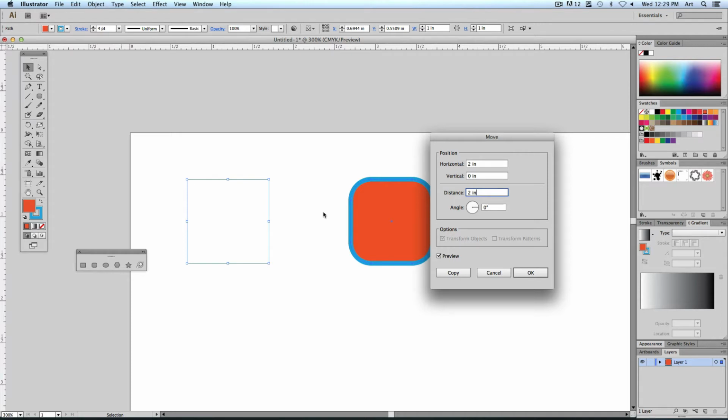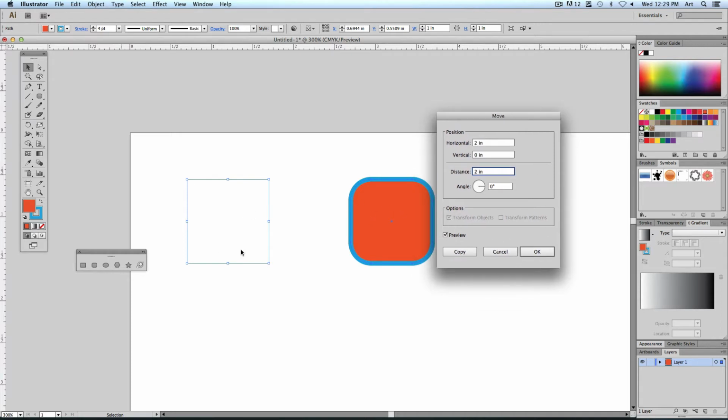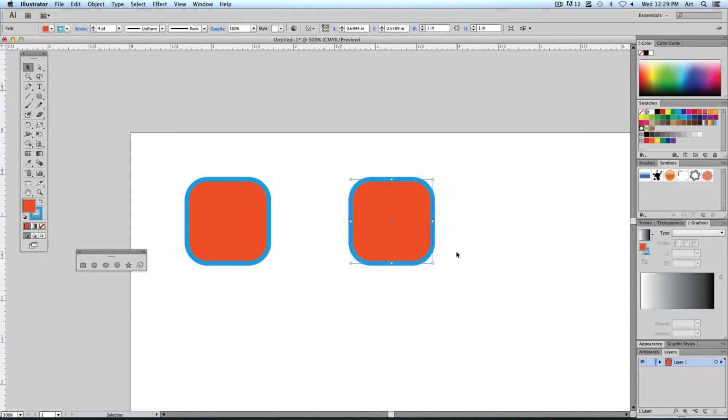With preview checked off, I can see exactly where it's going to be. If I hit OK, it's just going to move it. But if I hit copy, now I've got a copy of it moved over that exact distance from there. All cool? Here's the next thing.